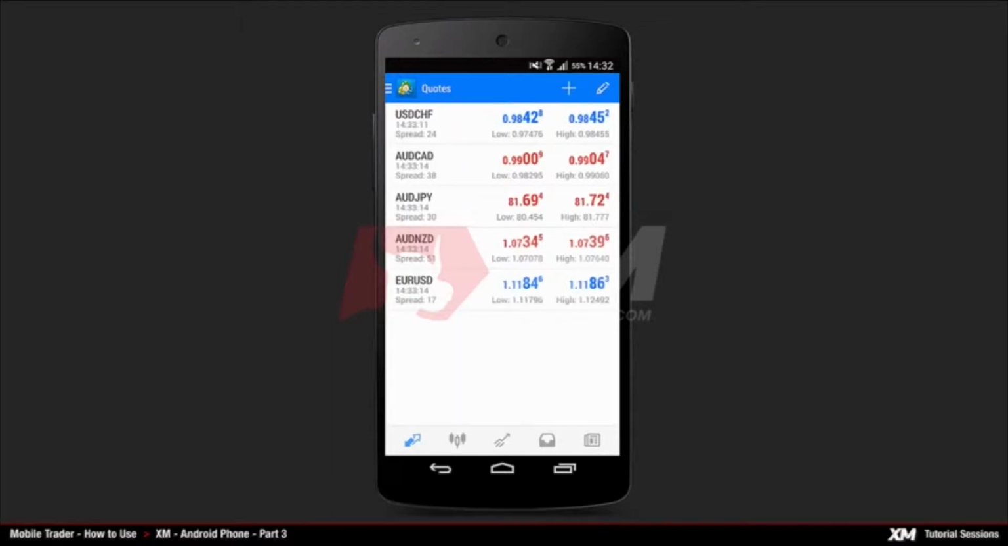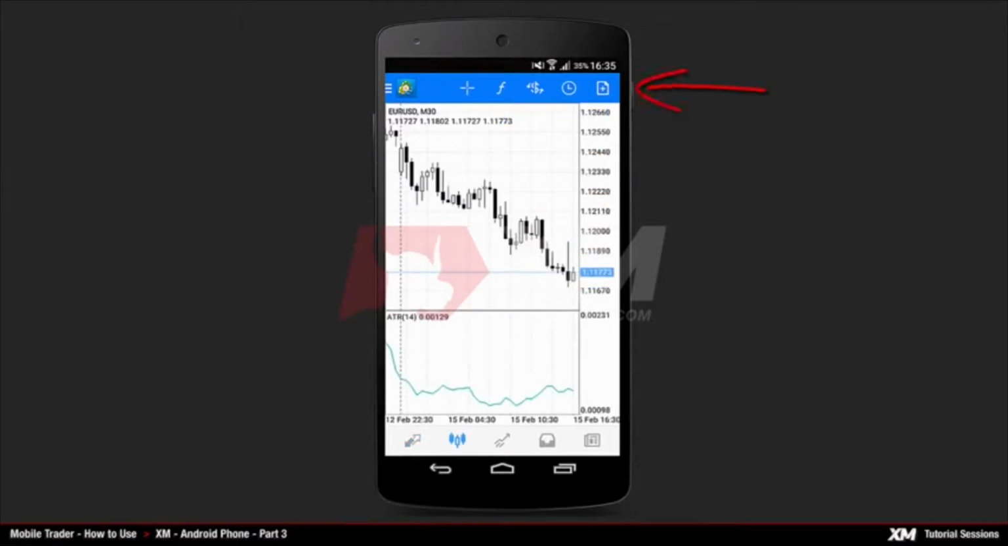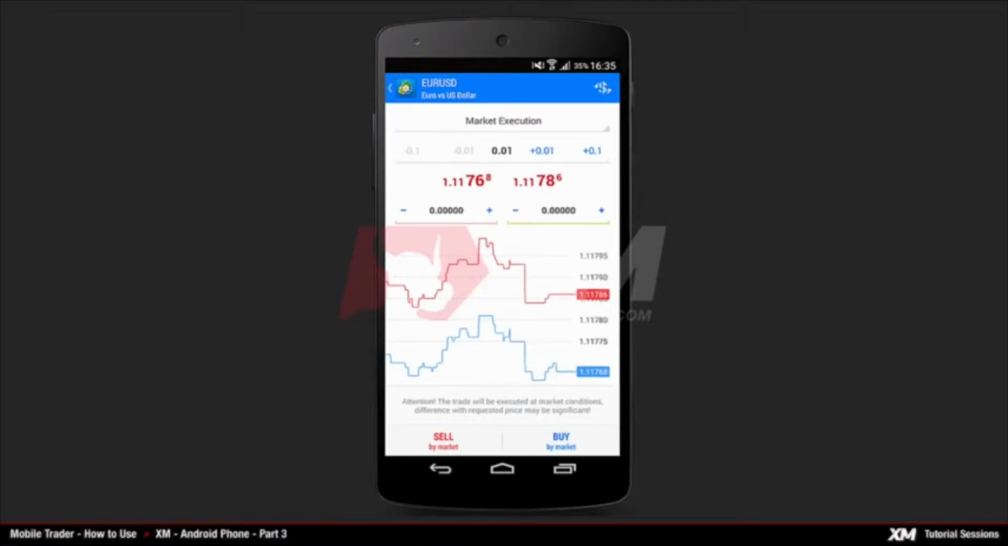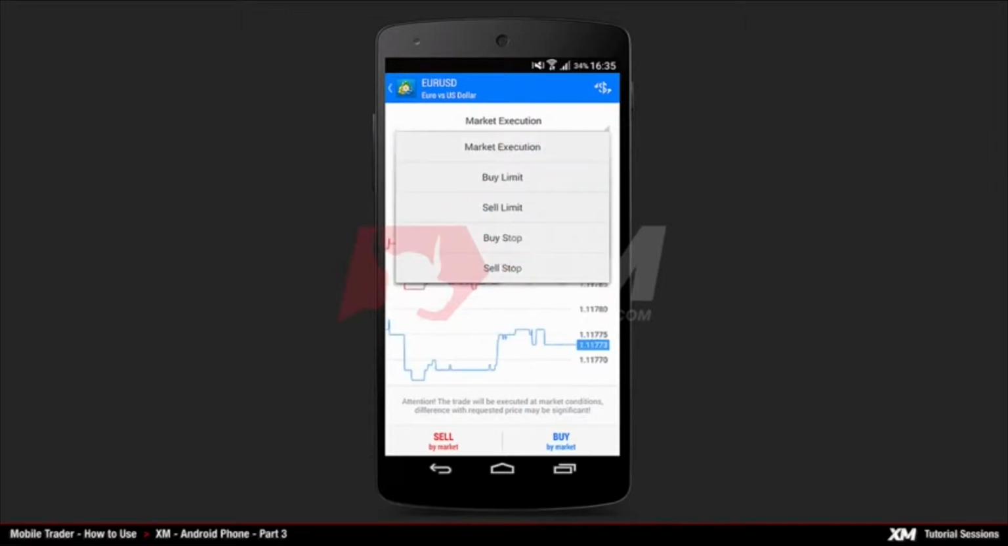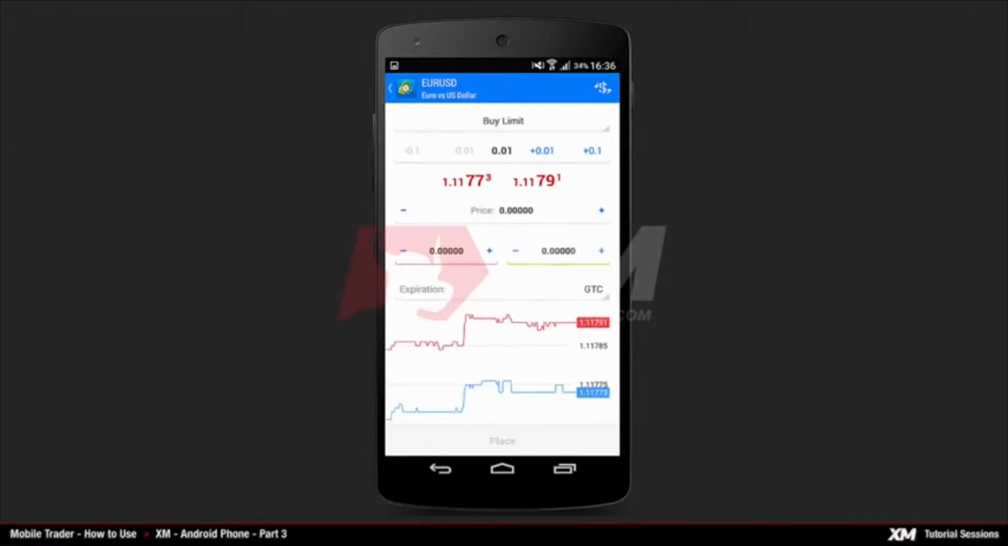Another method of placing an order is through the main charts window. First, locate the button New Order on the top right side of the charts window. Click it to go to the order window. To place a different type of order, for example, a pending order, change the type to Buy Limit. Here you can see the options of the Buy Limit order.